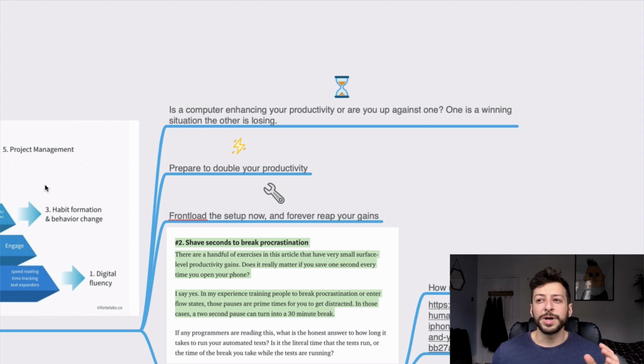So when you have these things in place, you will go back to that beautiful, simple time once again. So prepare to double your productivity. If you front load the setup now and just follow along with these videos as we're watching it, then you will forever reap the gains.